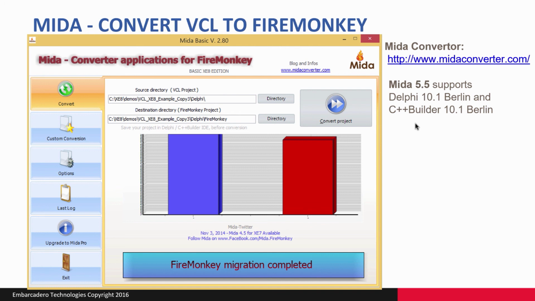The MIDA converter is a third-party IDE extension that automates some aspects of migrating VCL applications to FireMonkey. Now, it also might be nice to have the MIDA converter in your tool chest even if you don't have any legacy code. You could use it to convert VCL demos, code snippets, and maybe even components to work in FireMonkey for you. So you can look at the MIDA converter homepage and try it out for yourself.